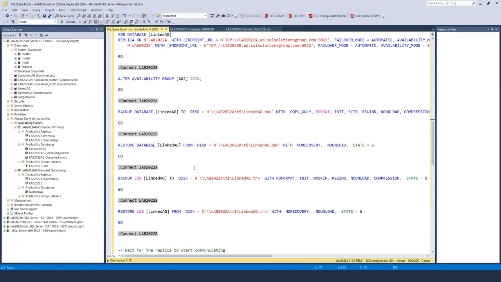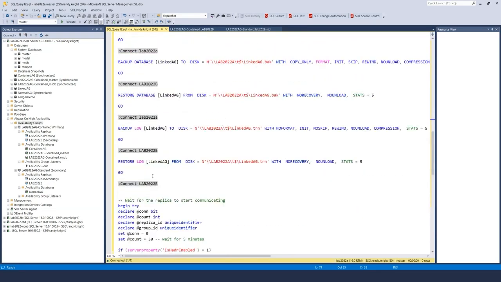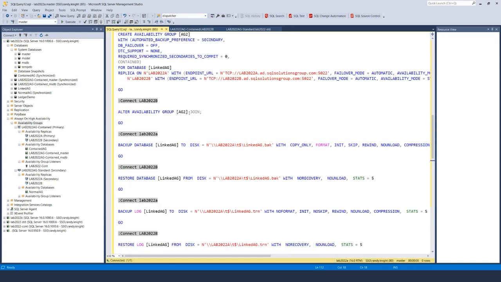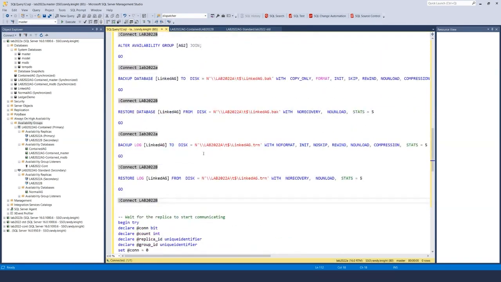Okay. Now notice what it did is it did the typical backup of the database we're adding to the AG and restore, backup and restore, wait for the replica to start communicating, and you're done. Okay. This will fail if we run it. What they haven't added in the wizard is that you need to add those other databases that get created manually, right, to the AG.